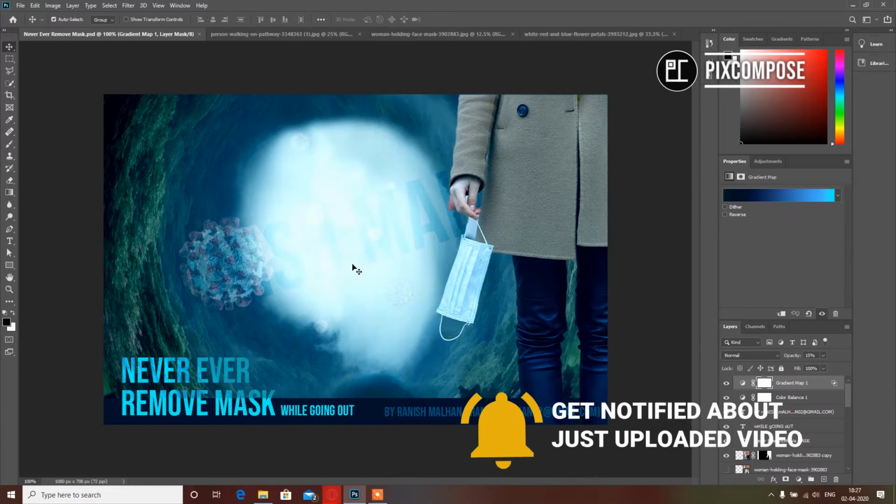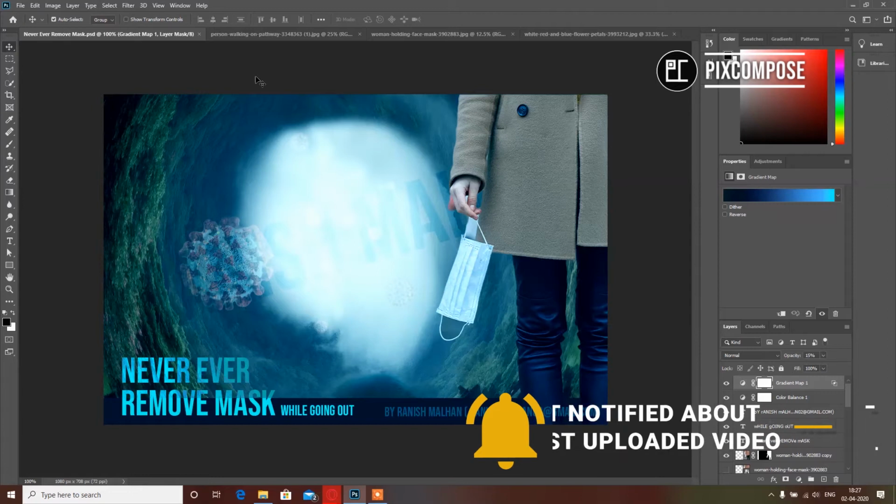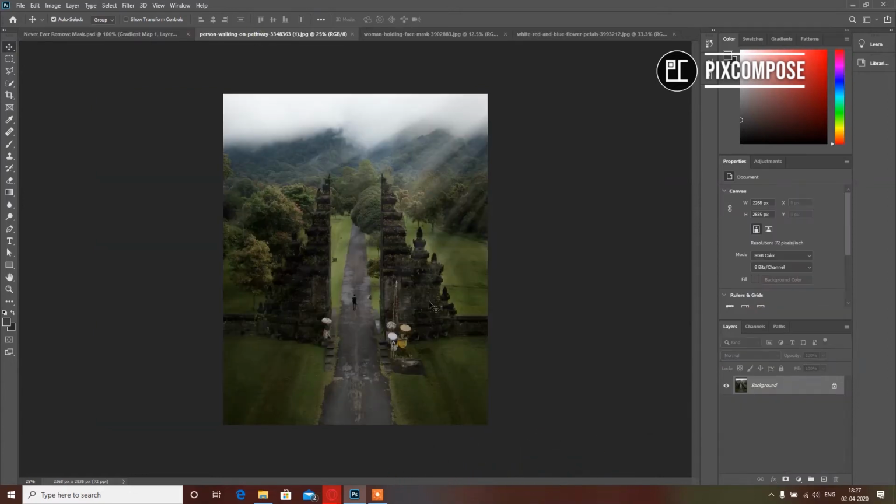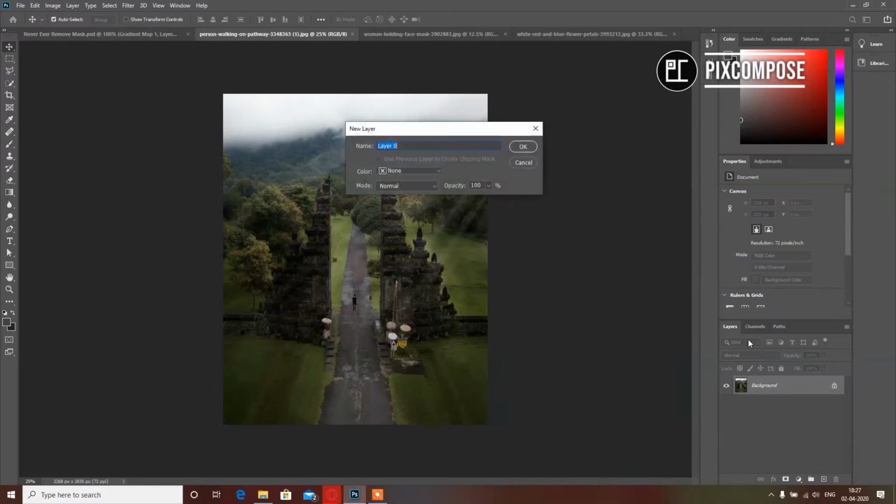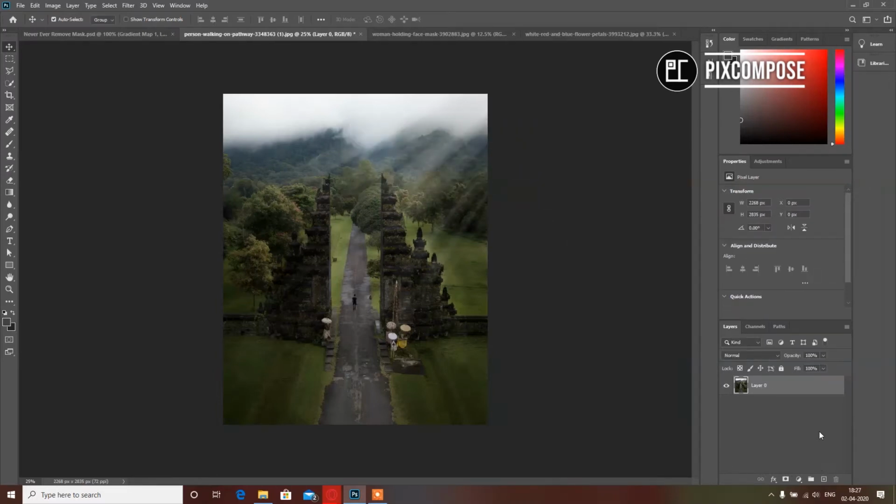So let's get started. Firstly, open the image, which is our main image which we used here in the poster, like a tunnel. We will create a radial landscape with this image. Firstly, I will unlock this image. Now I am going to duplicate it for safety reasons.